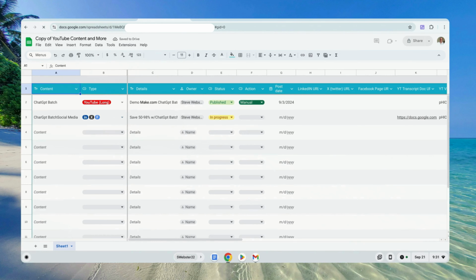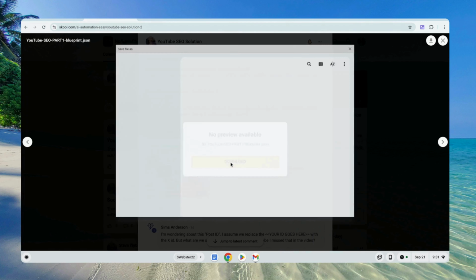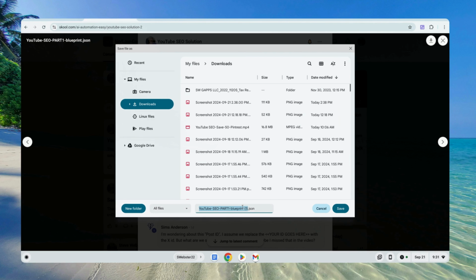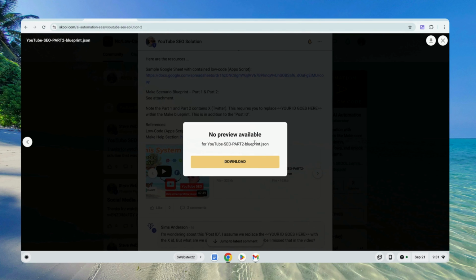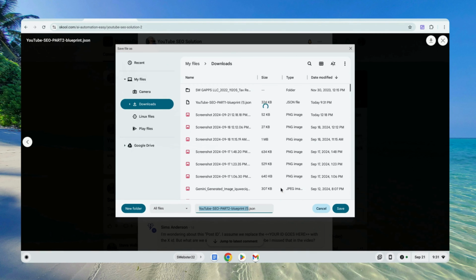It took a little while, not too bad, less than 30 seconds. So this is the spreadsheet that you can build from. It does contain the low code, and it does not contain the make.com scenarios. So we still do part 1. Click download. I've done it before, that's why it has 1. Click save. Cool. 2 here instead of advancing. It says part 2. Good. Click download. Again, it has 1 there. Click save. Looks good.